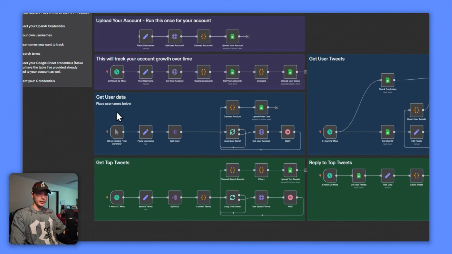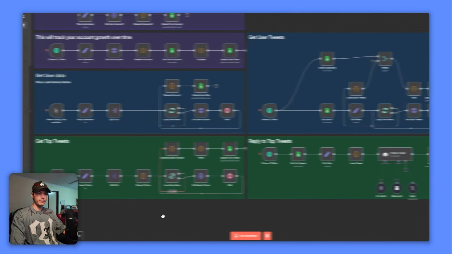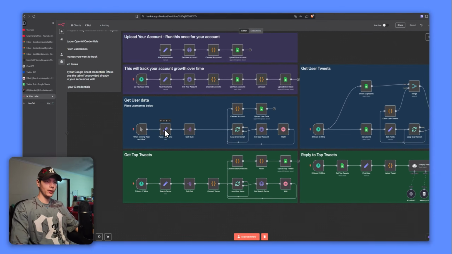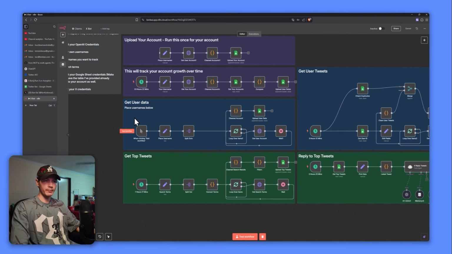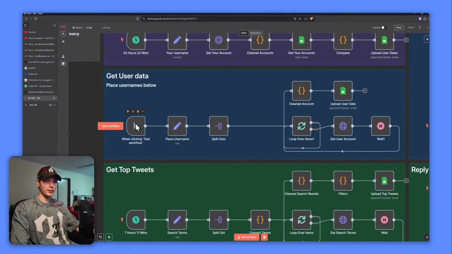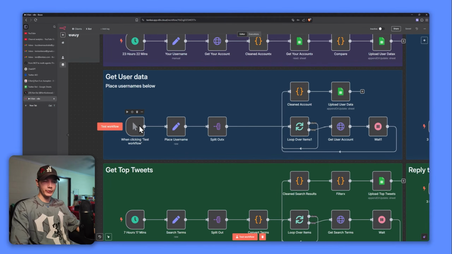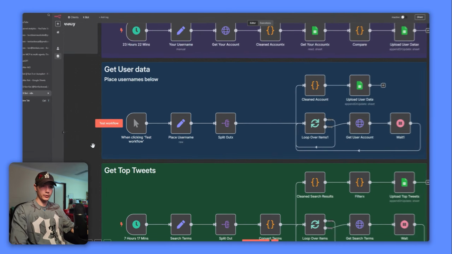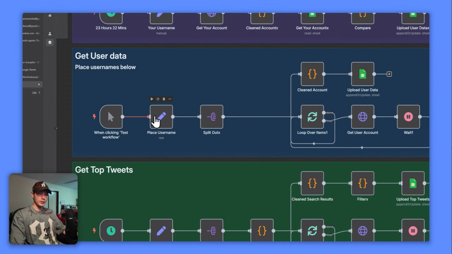We'll go through the get user data one really quickly too, so I won't bore you for too long, but let's go through this one in particular. Essentially, we're not putting a schedule trigger on this one, because we're not having to run it at certain times or certain days. We're just running it based on how many usernames we need to track. So I just have a normal when clicking test workflow trigger on there, which then comes over to a set node.